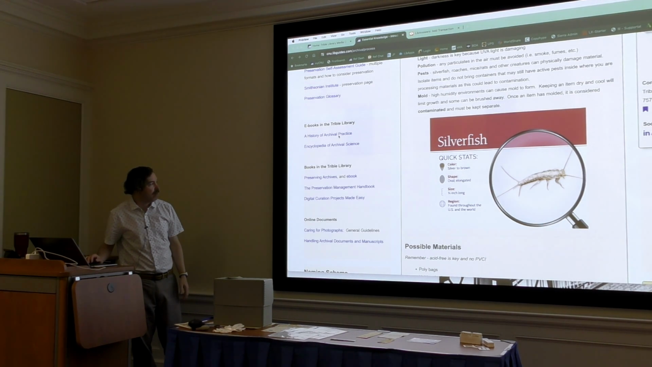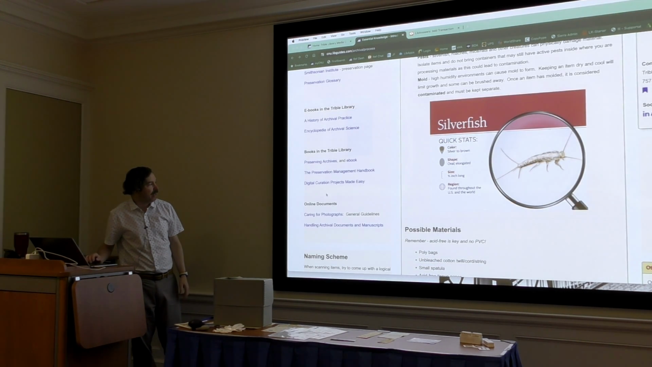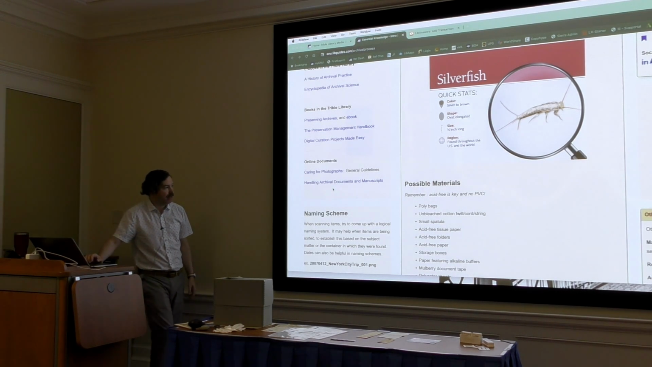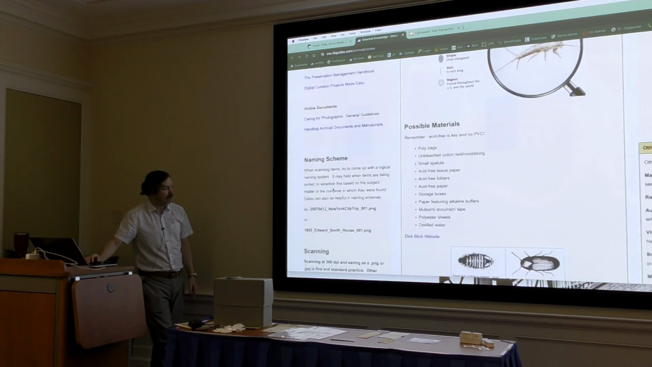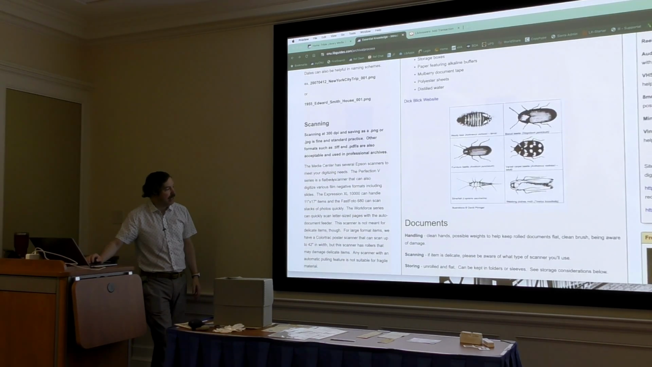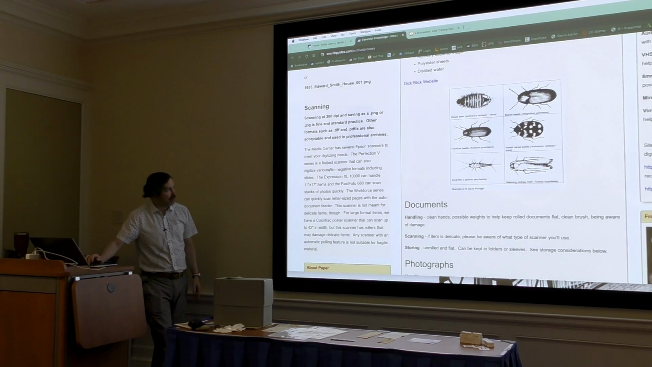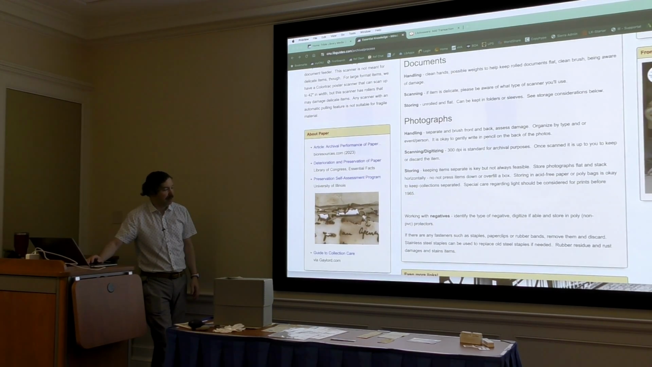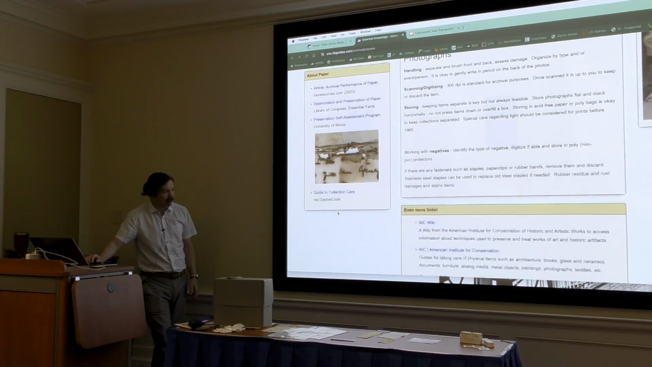A history of archival practice, preserving archives, digital curation projects made easy, online documents, caring for photos, this one I recommend, handling archival documents and manuscripts. I also do that one. That one's a great one too. Naming schemes, scanning. So this tells you a little about what scanners we have. Here's some more stuff about paper. More than you want to know even about paper.